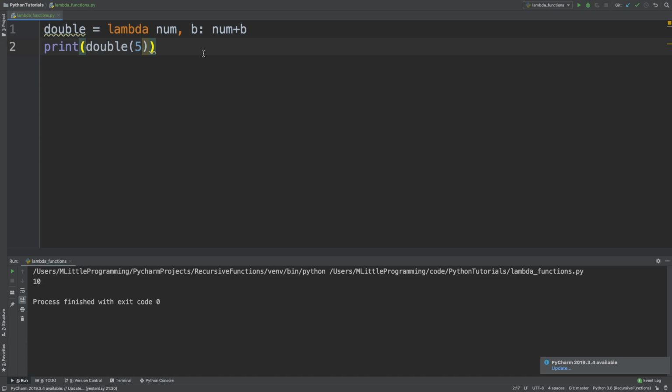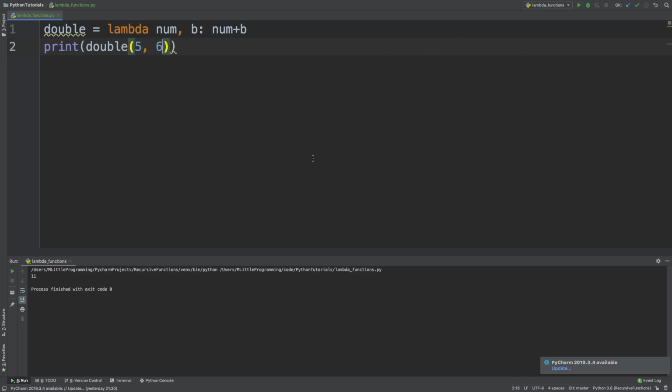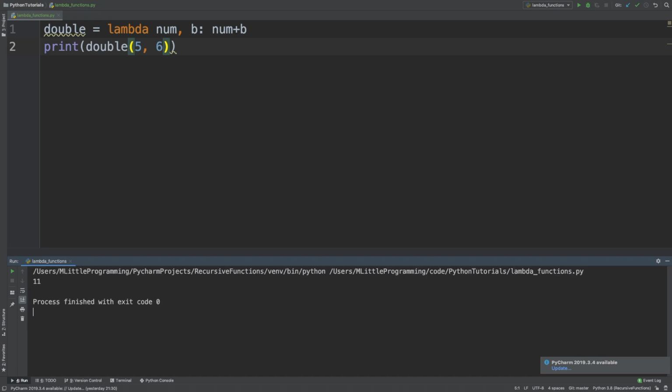So we'll pass the number 6 into the Lambda function. When we run this now, we see the number 11 printed.